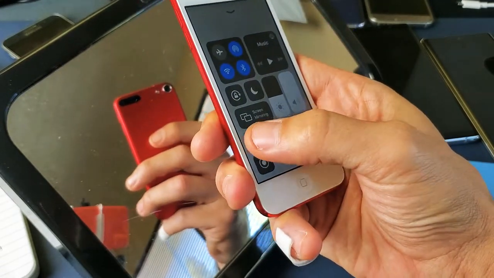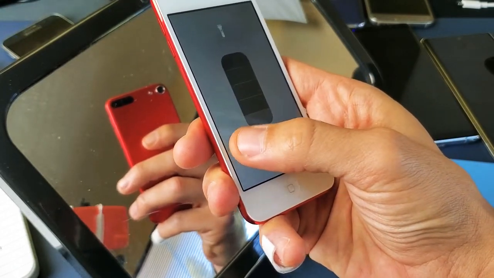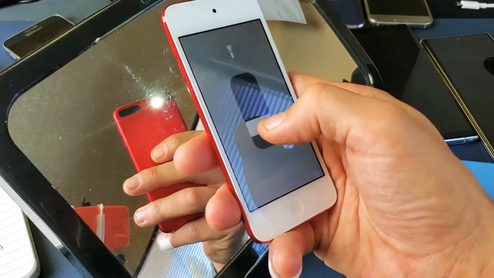Swipe up, turn on the flashlight, turn it off. If you want to increase, decrease brightness, press and hold, then you have this slider here that opens up. You can increase and decrease.